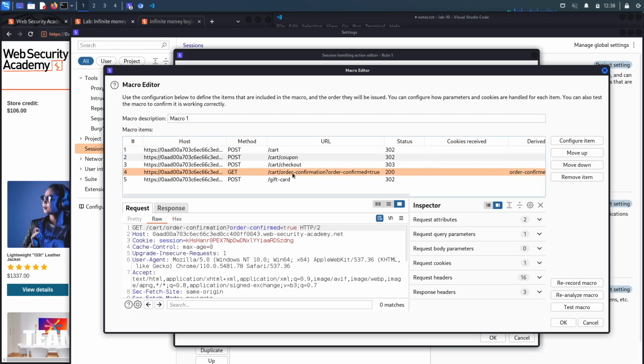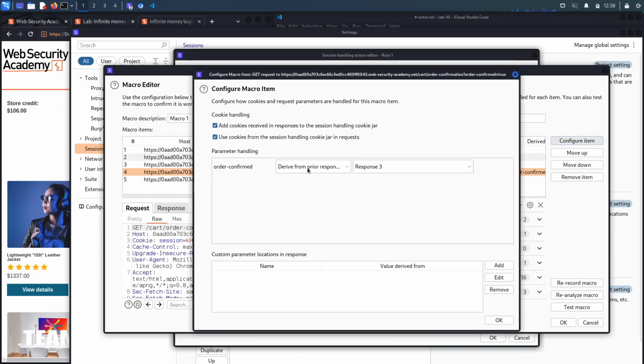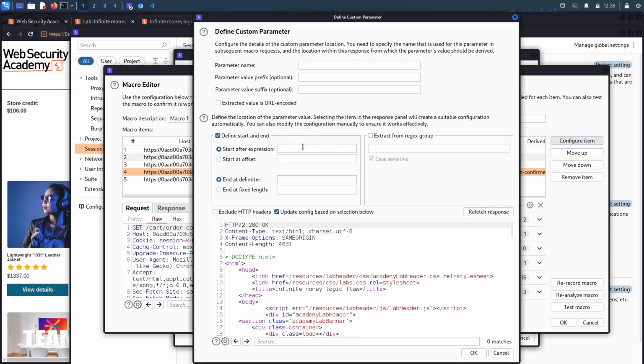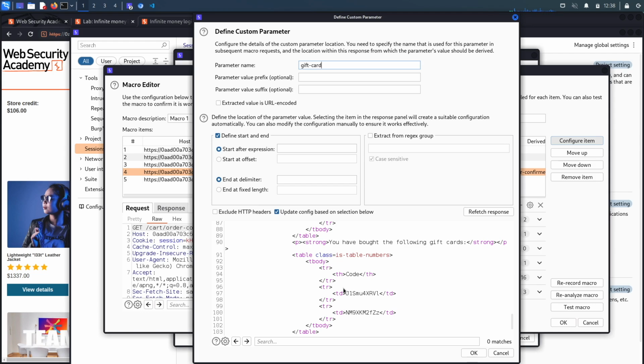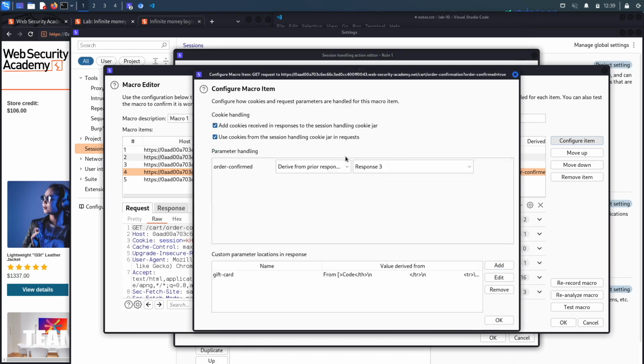Now what we're going to do is we're going to click on this one right over here and say Configure Item. And then we're going to add a parameter called gift card. And that would be the gift card that we just purchased. So it'll always be at the top of the list. So we're just going to select it over here and it'll apply regex in order to identify it. Now the reason we're doing that is because every time we purchase a new gift card, we're going to have a new gift card token or coupon that we can use, and that will always be in this place right over here, so the top of the list. And so we need to extract it from this request every time.